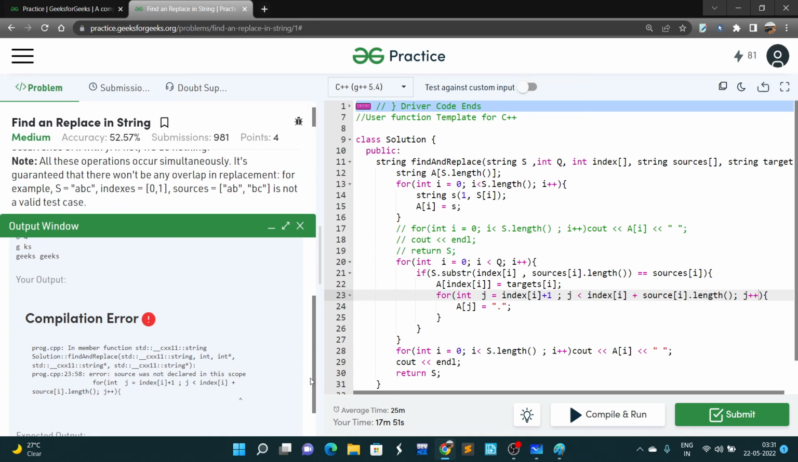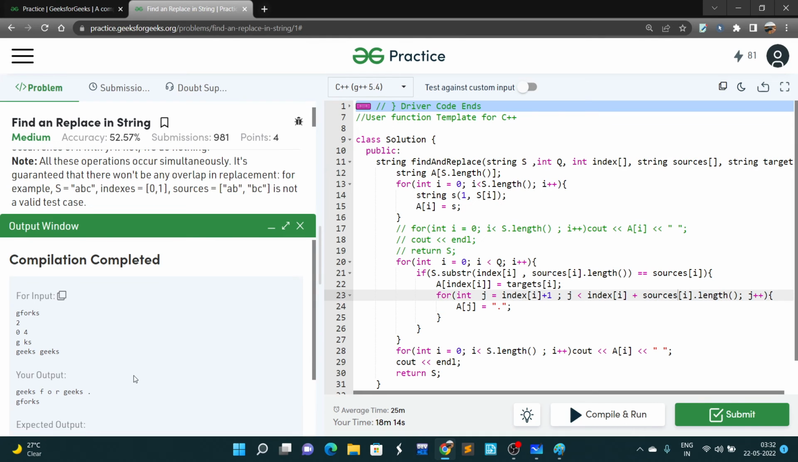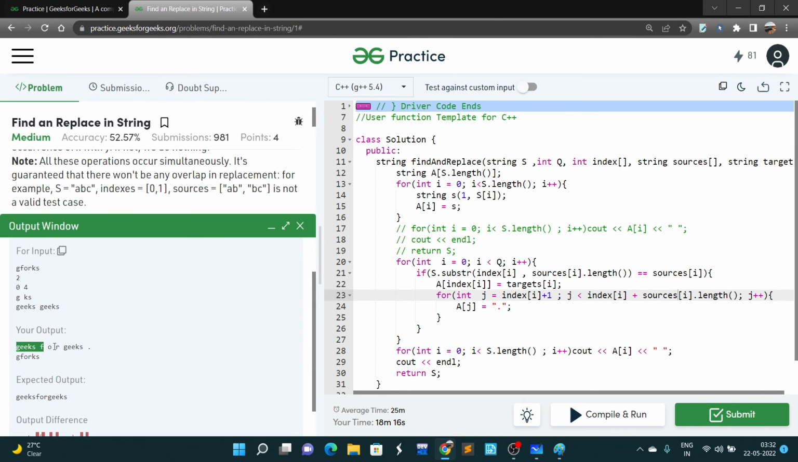Index plus source dot length. Index of i plus source total length. What is the error here? Source was, no, okay, it is sources. See, so let me try to run it again. Now we are getting it. So our array is updated to this one.